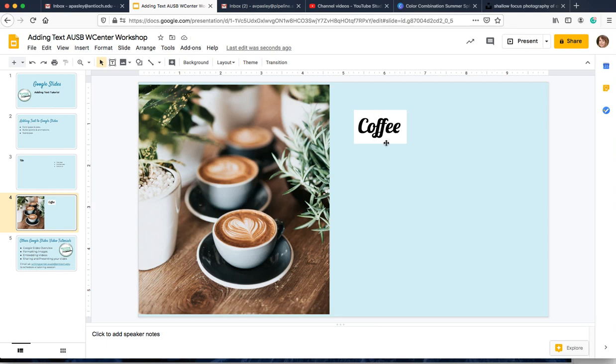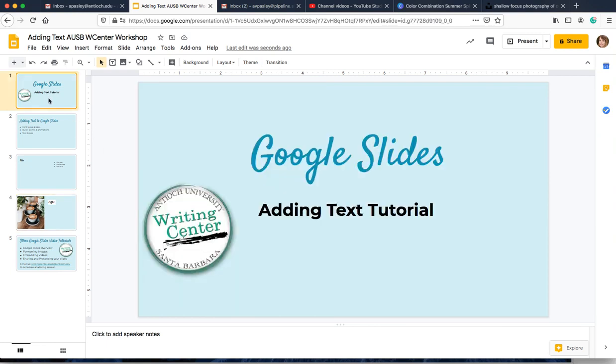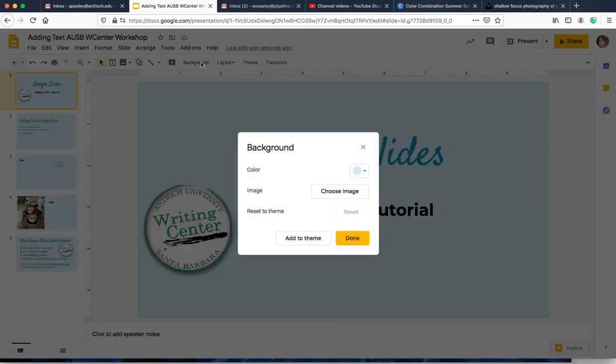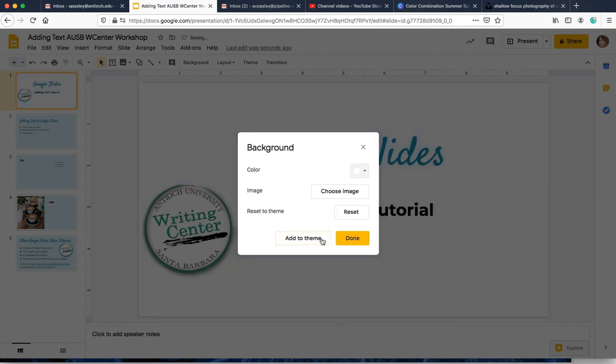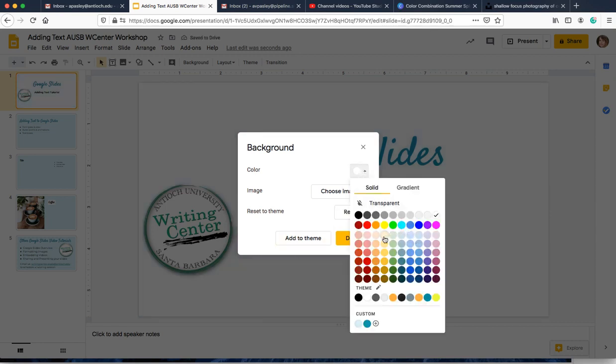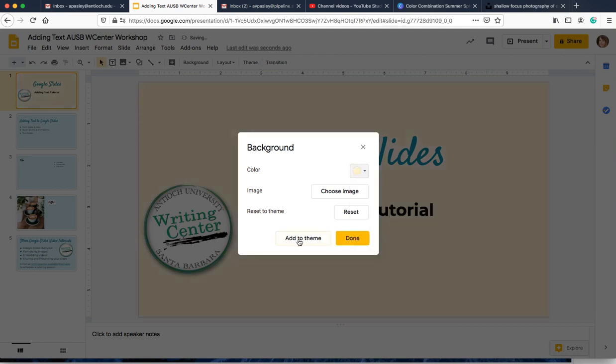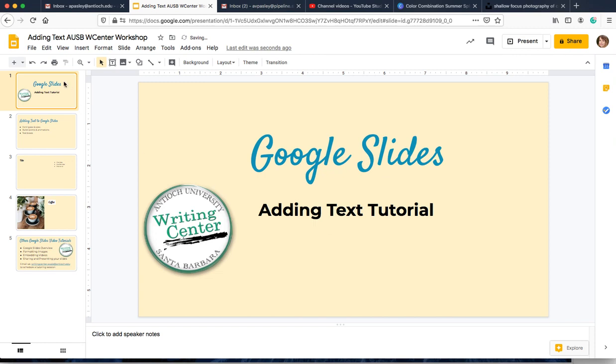In the same way that you can add a fill color to your text box, a background color, you can add a background color to your whole slides. So I'm going to go to my first slide, and what we'll see right here is it says background. I can click on that, and I can choose the background color. And I can also add it to my theme. So here, let's say I want to choose like a yellow. I can add it to my whole theme, and then click Done, and then that will change all of my slides.